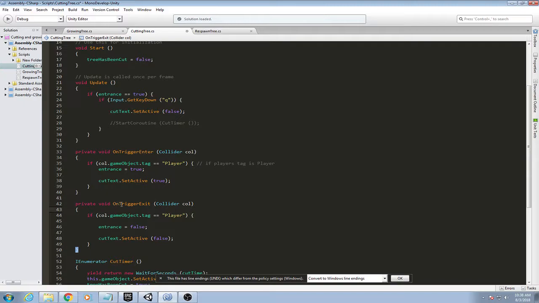So, private void untrigger exit, collider call. In an if statement: if call.gameObject.tag equals player again. We're checking if the player that has entered the collider is exiting the collider. If it exits the collider, then make sure the entrance is false, and the cut text panel SetActive is false as well.